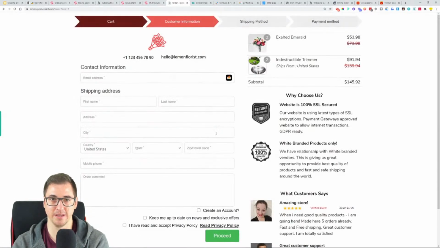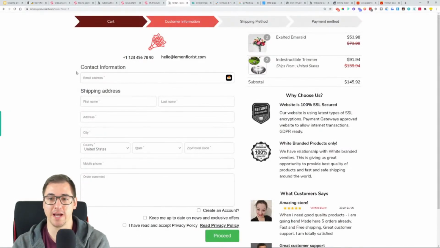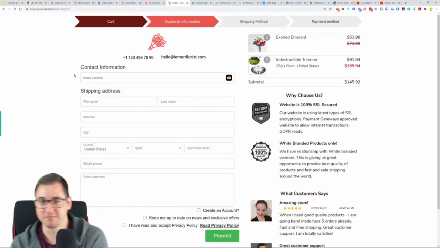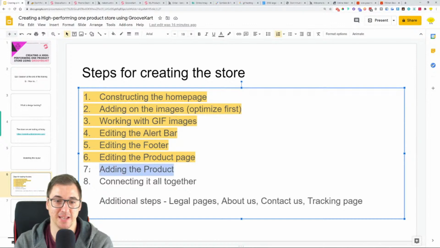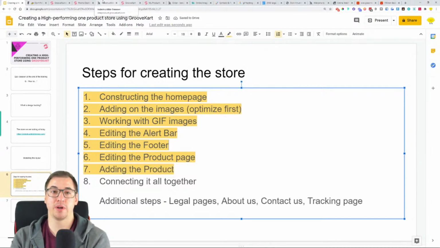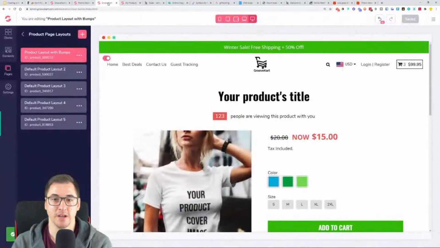And then in the checkout page, this is modified from the previous tutorial I did. But that's basically it. So we added on the product, and we just need to connect the product page to the buttons on the home page. So now that we have the product page, indestructible trimmer over here, and as you can see, everything is nicely sorted, we can come onto the home page.